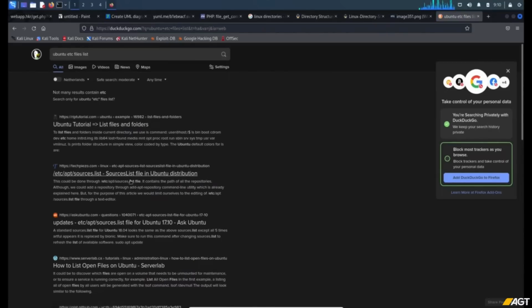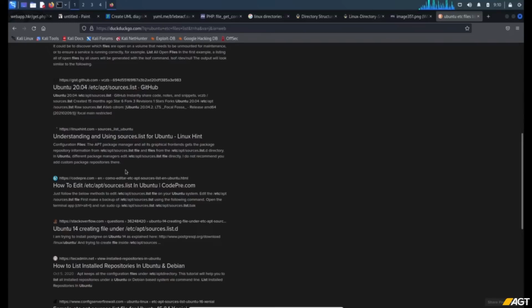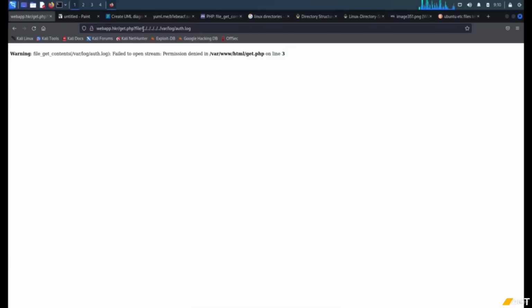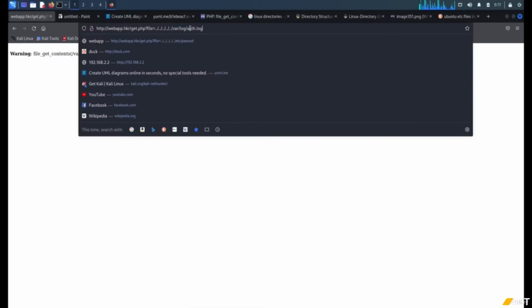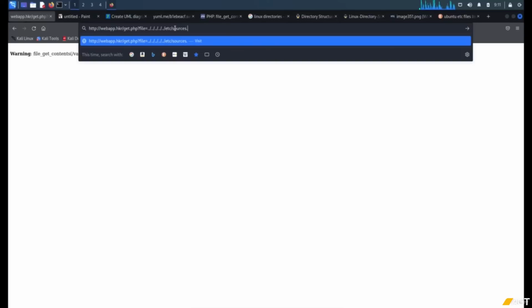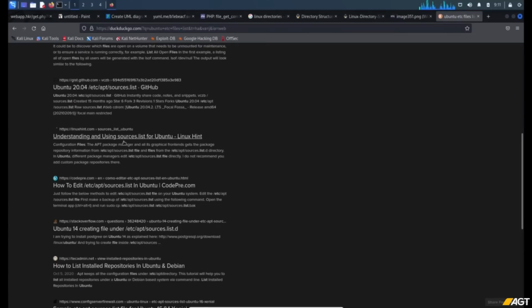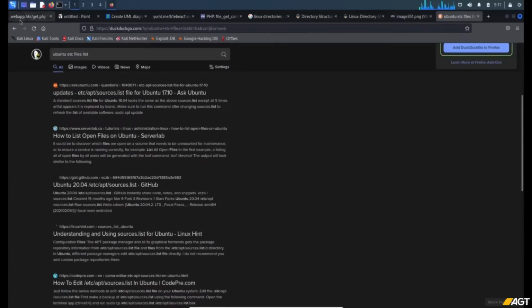We can open sources.list. So one thing you could do is just to have a Linux Ubuntu system at hand and then just compare the files so that you can easily look in the files. So we could try to open /etc/sources.list. You see that file doesn't exist. The app sources.list.